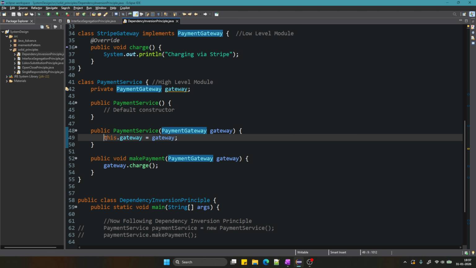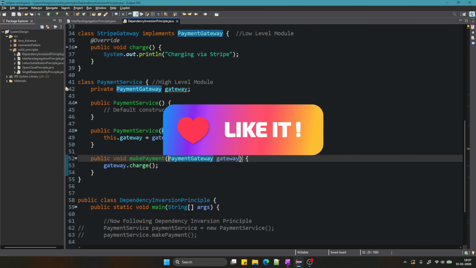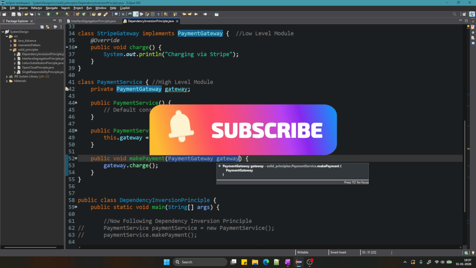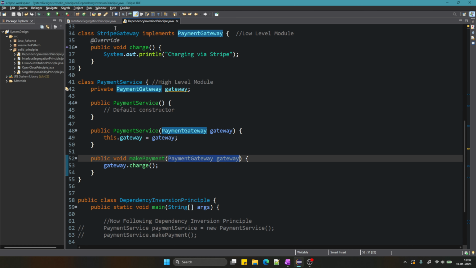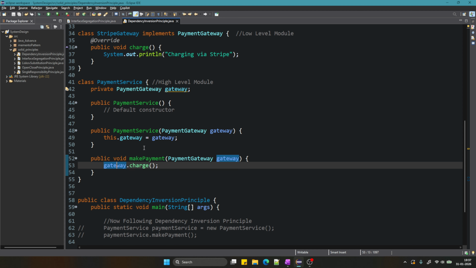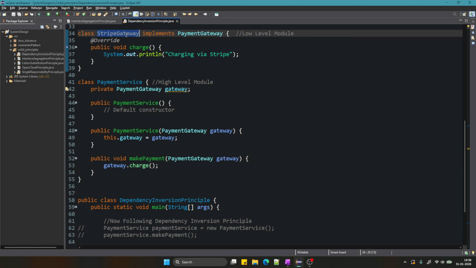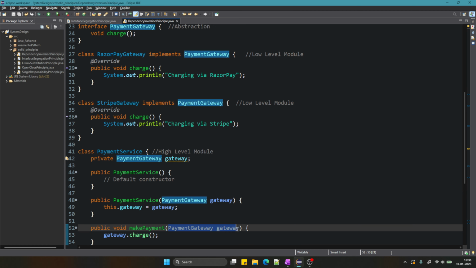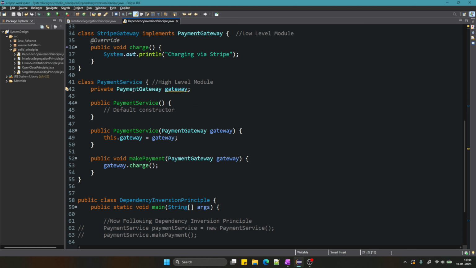So this.gateway will be equal to gateway. Now, void makePayment. Here I'll be getting the reference of an interface, which in turn will be pointing to some object of this class, and at runtime it will decide gateway.charge. If I pass the interface reference which is pointing to Stripe gateway, then the charge of Stripe gateway will be called. If I pass the interface reference which is pointing to Razorpay gateway, then that Razorpay gateway's charge will be called. I hope this is clear.